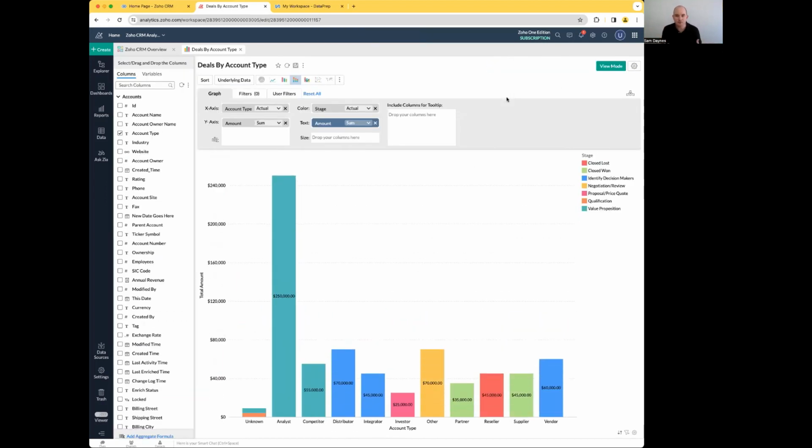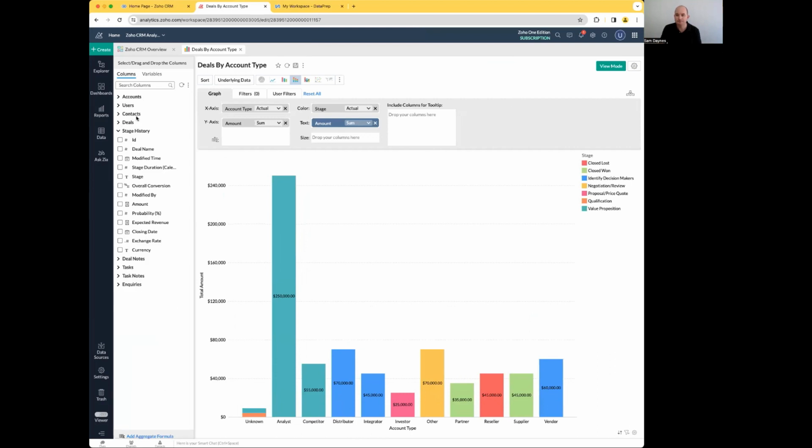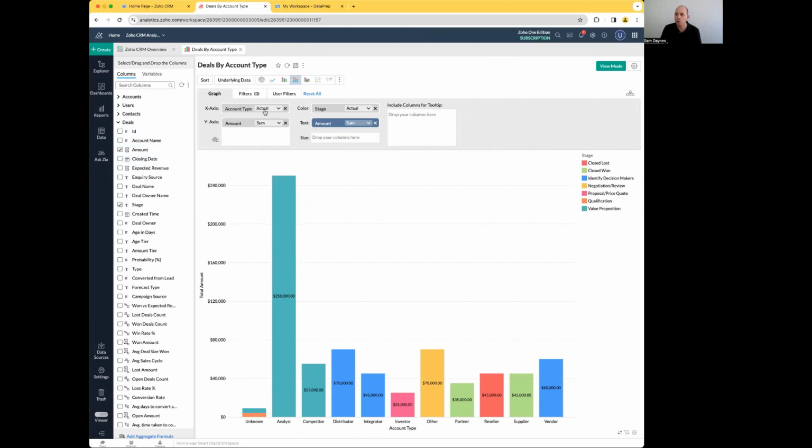What if I want to add some filters, but I want to take this one step further and I want to be able to filter this data, or I want to give the user of the report the ability to filter the data. So let's put in here a date. Let's put in deal closing date. Go on to the user filters.